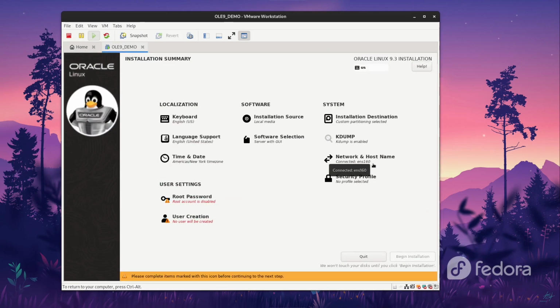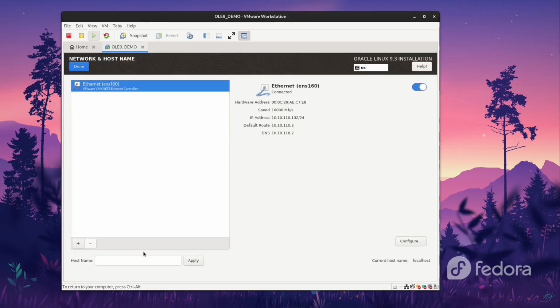Now we will come to the network and host name. Let's click here. I will name the host name OLE9-demo, which is Oracle Linux Enterprise 9 demo. Don't forget to press apply here. You can see here that the host name is changed. We can go and click done.